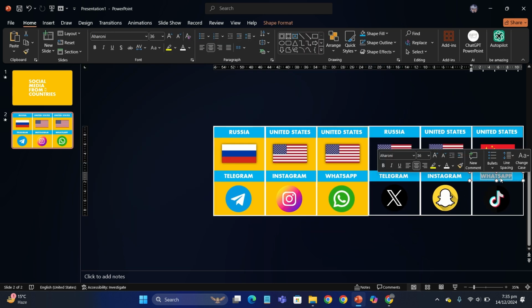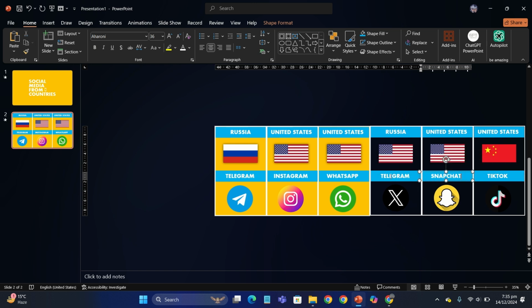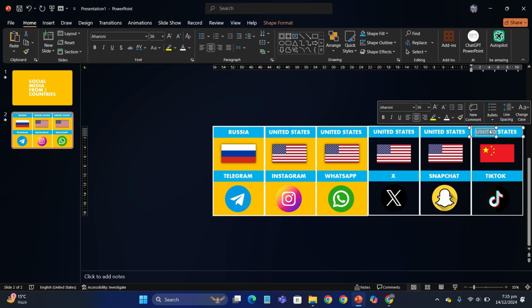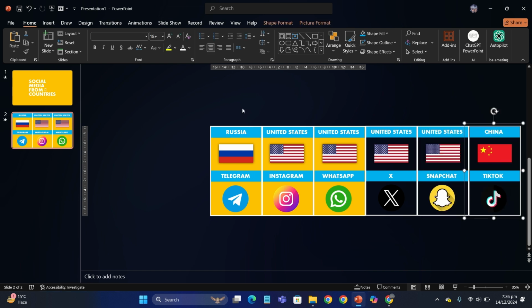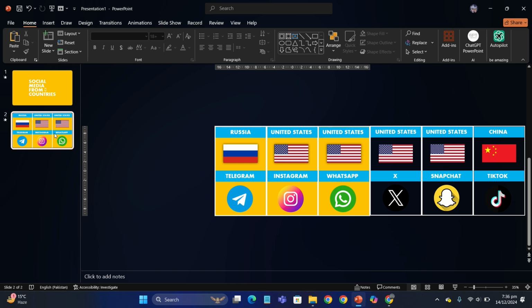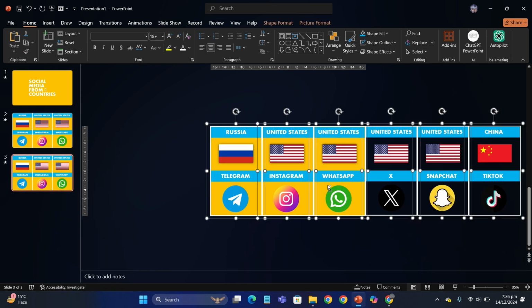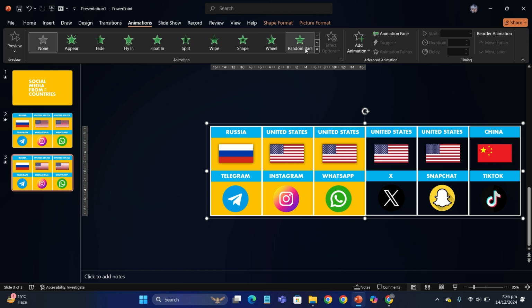Yeah. Now the next thing you're going to do is change the text box and insert the suitable name for each of the social media platforms and the name of the country which created them. Now select each one of them and then group them by pressing Ctrl plus G. So here you go. Let's group each one of them. Next, duplicate this slide as well and select all of these and group them by Ctrl plus G.